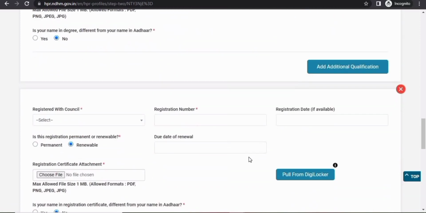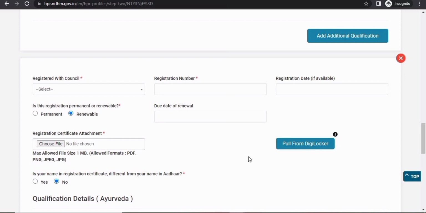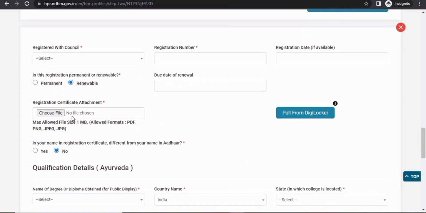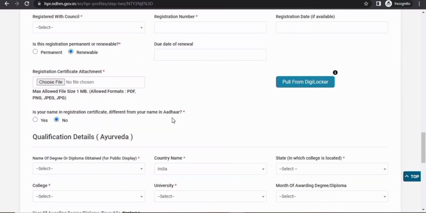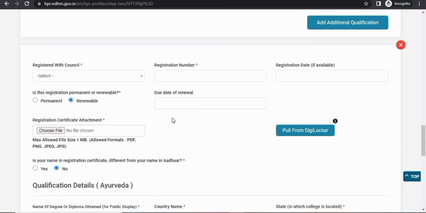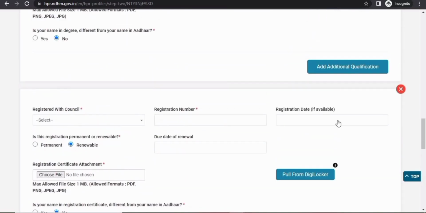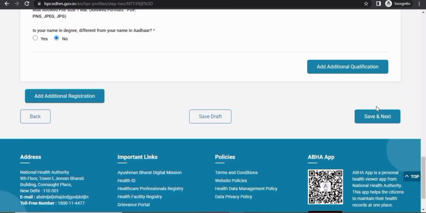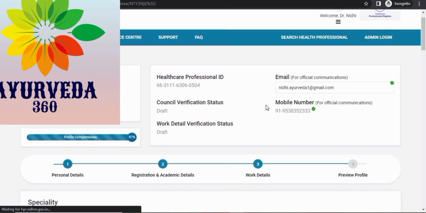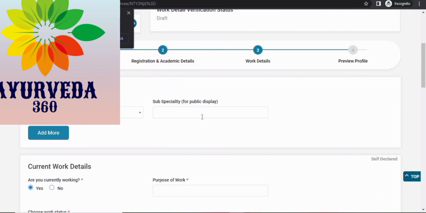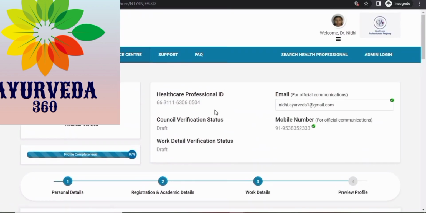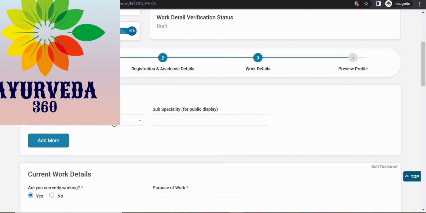Again, in all the cases, the DigiLocker facility is being given there. So if you have all the documents in DigiLocker, then it is the easiest one to fill. DigiLocker is also a part of Digital India. So it's, you can say, a revolutionary step. So save and next. Sometimes the portal may be very fast, sometimes it may be slow, depending on your internet connection as well as the portal server.